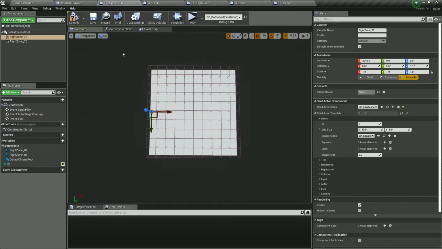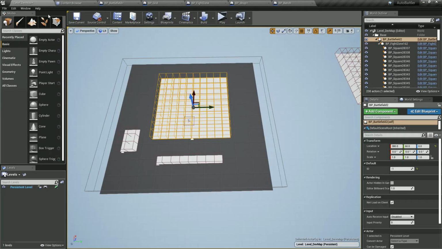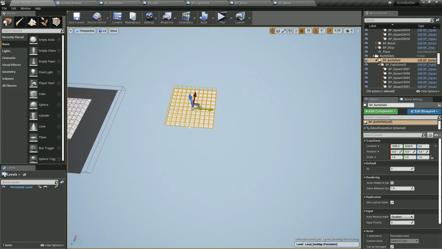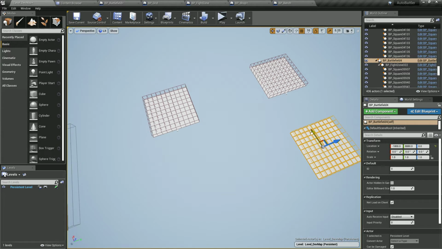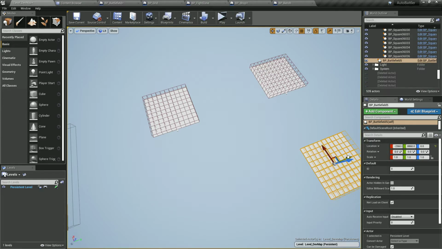Yeah, we can't move it, because we are setting its relative location in untick. But I guess it's this one. We'll fix that in any case. So we're gonna have like 4 battlefields, like this.